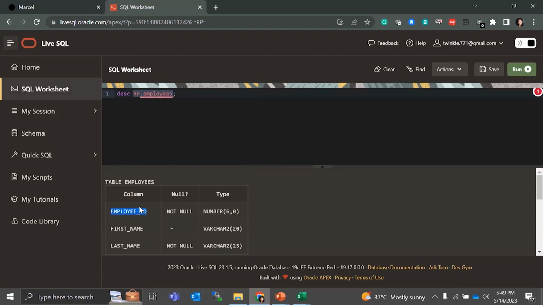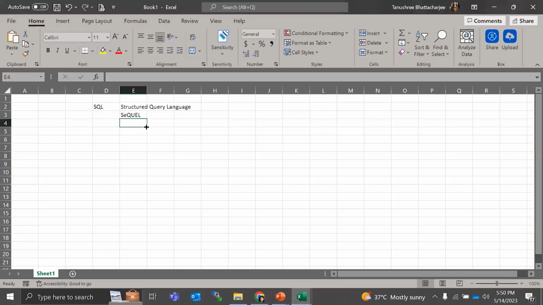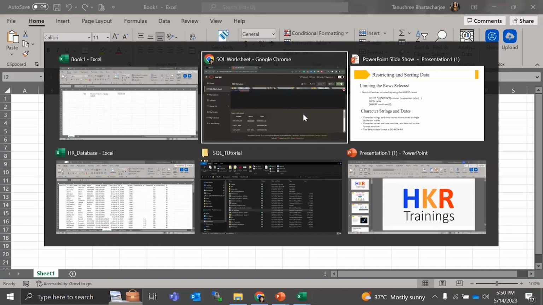So employee ID is the column. Can this employee ID be null? No, this cannot be null. This concept is called constraint. Let me just write this for you. If you are interested, you can learn more on constraints. We have many kinds of constraints which we can have on our column.